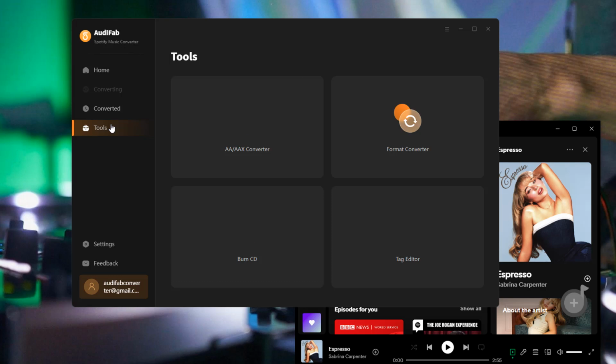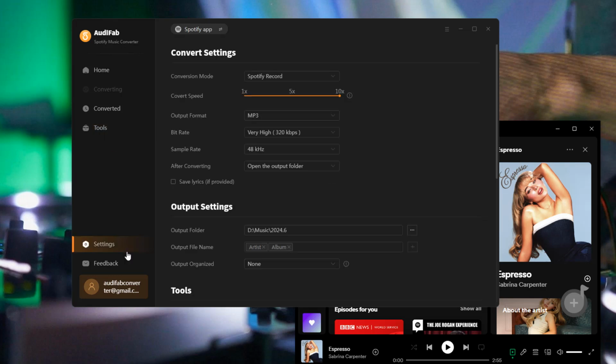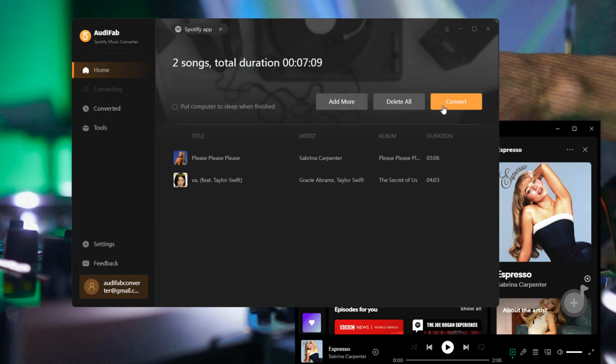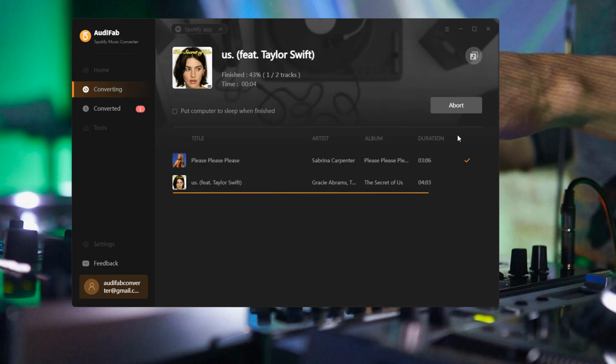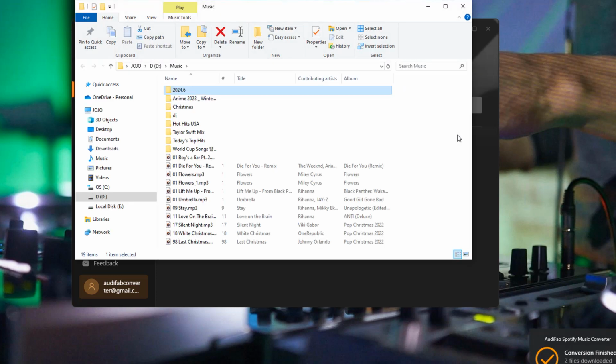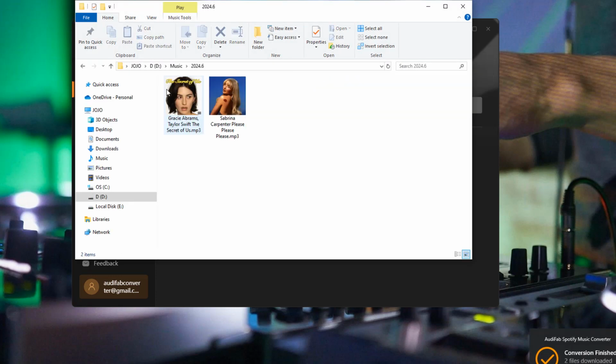Go to Settings to customize your settings. Back on the home screen, click Convert. After conversion, the folder with your tracks will pop up. You can listen to them anytime and anywhere.